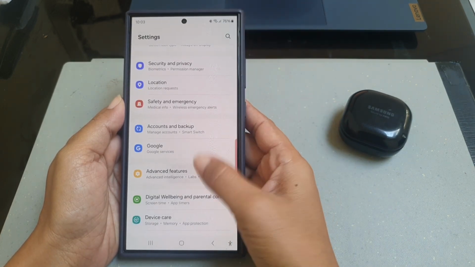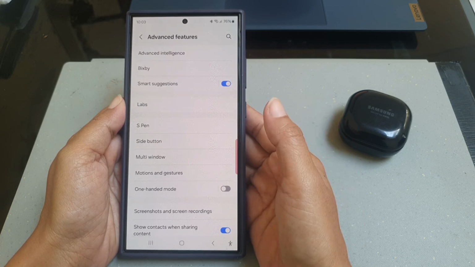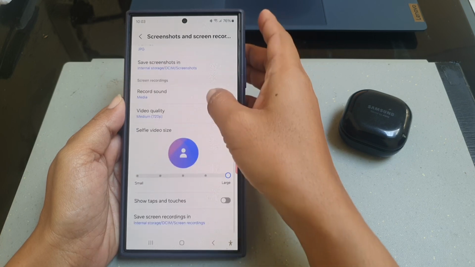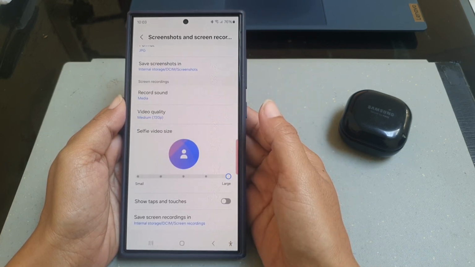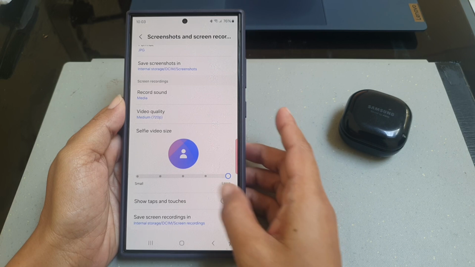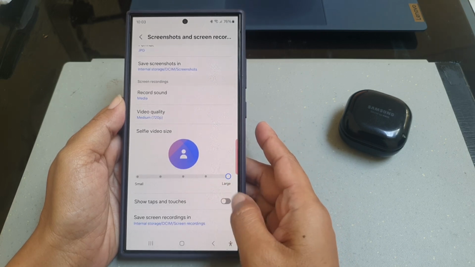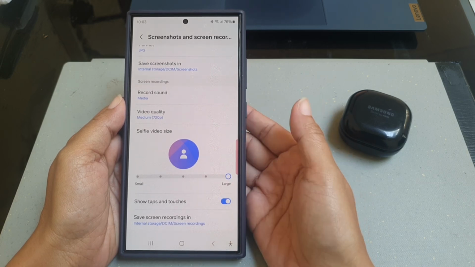Tap advanced features. Tap screenshot and screen recording. Scroll down the screen. Under the screen recording section, tap the gray on/off switch next to show taps and touches until the switch turns blue to turn it on.